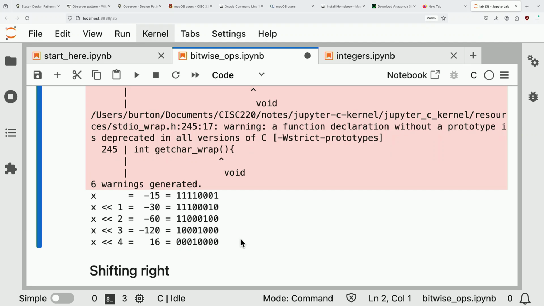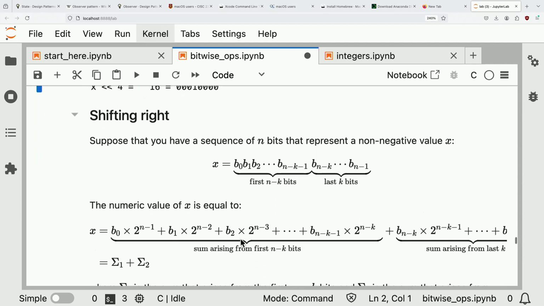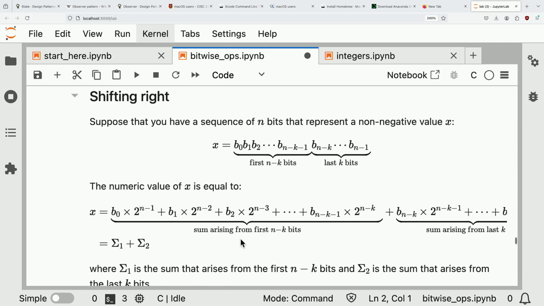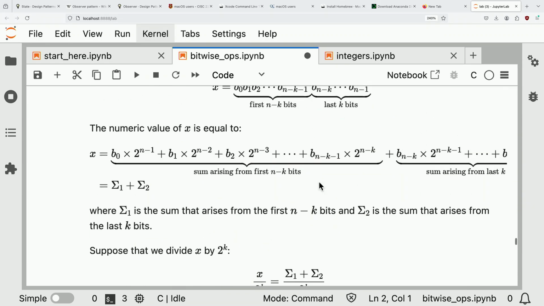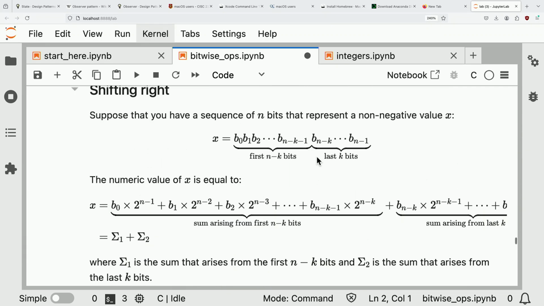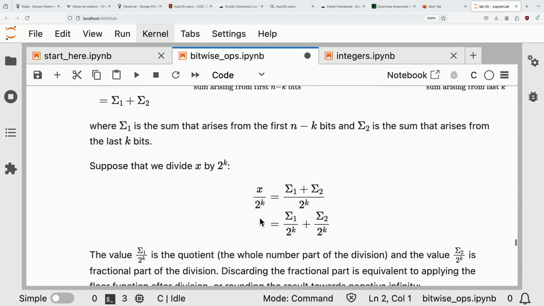Okay, so shifting left is like multiplying by a power of 2. Shifting right, not surprisingly, is like dividing by a power of 2. So you can go through this exercise again. I'm not going to do this in the lecture. You start out with a bunch of bits, and now we're going to do the divide by 2 in binary. So that's what the rest of the notebook talks about.